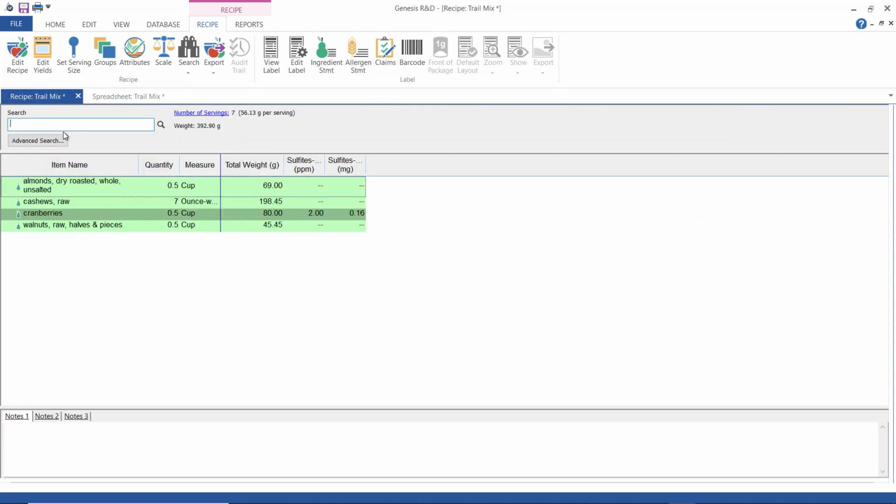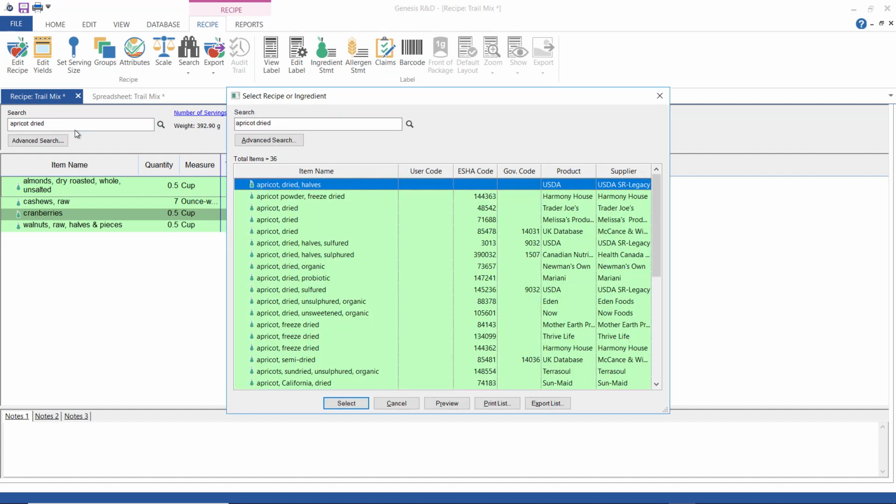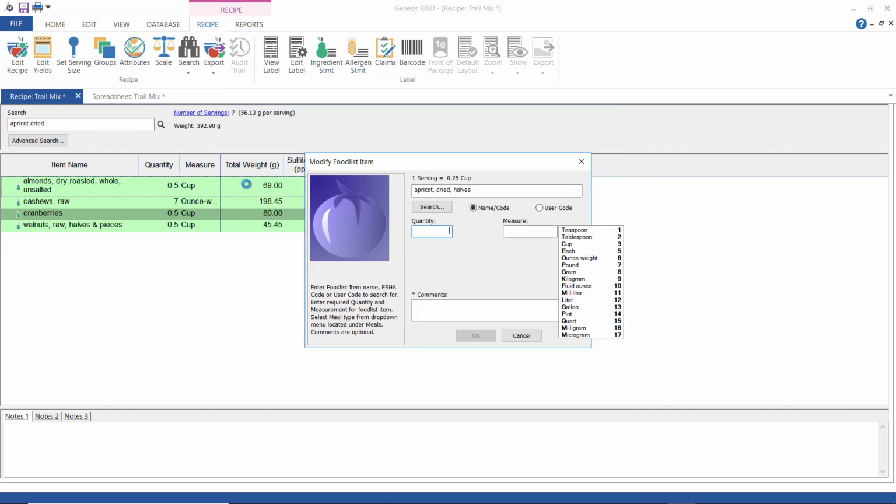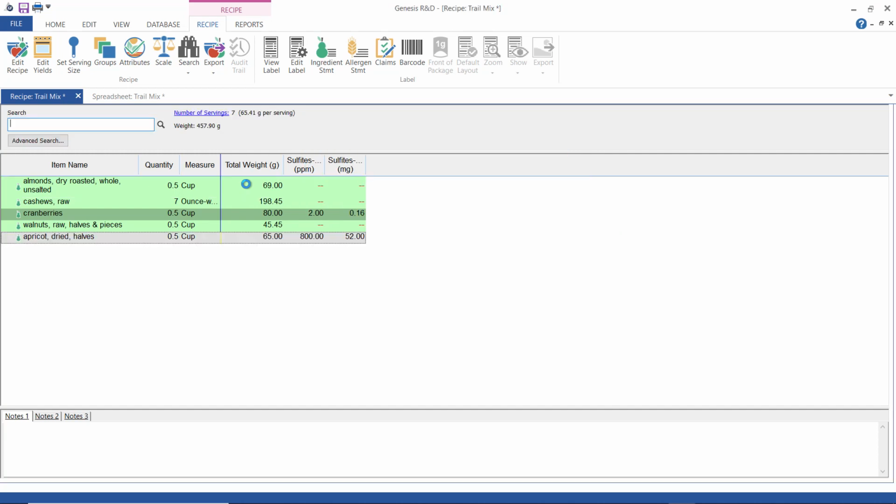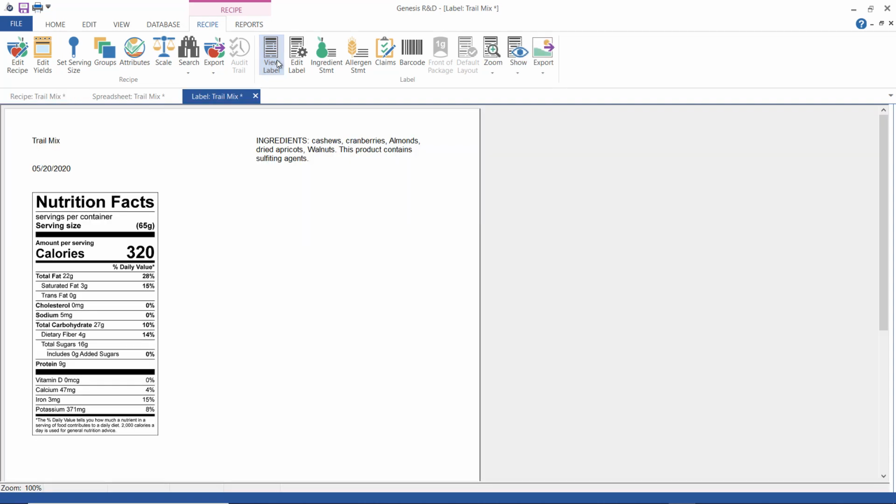Okay, I'm going to go ahead and put the apricots back into the recipe so I can show you what the label screen will look like. So I'm going to add those back in, and then I'm going to click View Label. I can see that my ingredient statement now includes the sulfite declaration again, and that's basically it for sulfites. It's pretty easy, but I do want to show you one more thing.